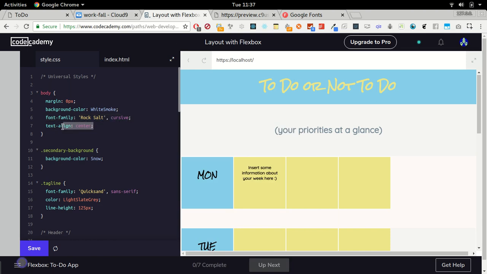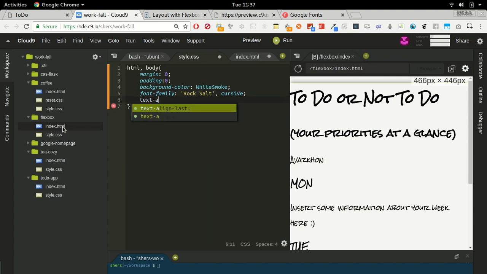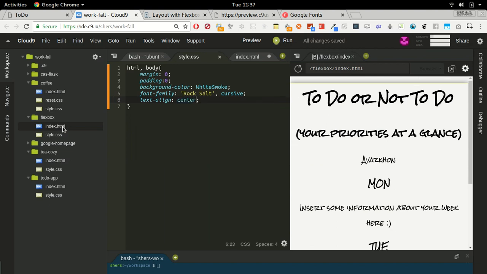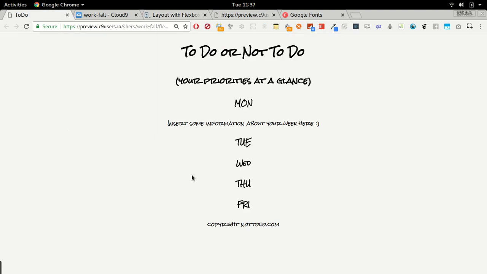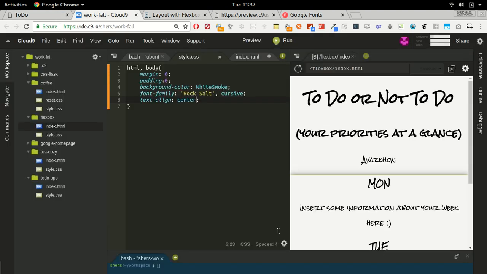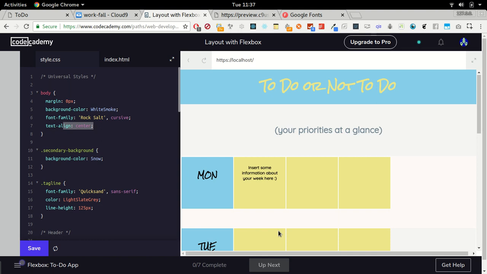And this final one is text-align center. If you text-align center, all the direct children would be in the center, right? Awesome. Now we're done with the general HTML body, and then we just give a secondary background.